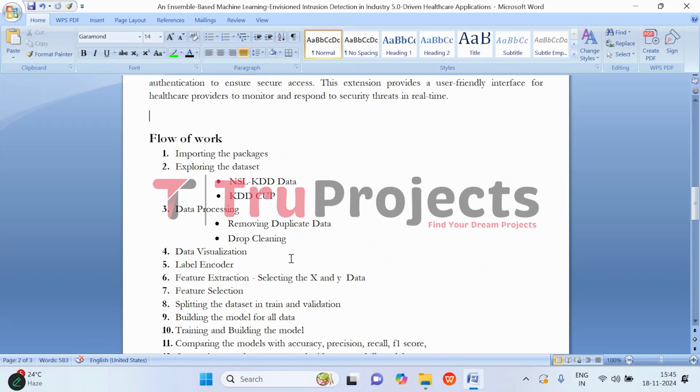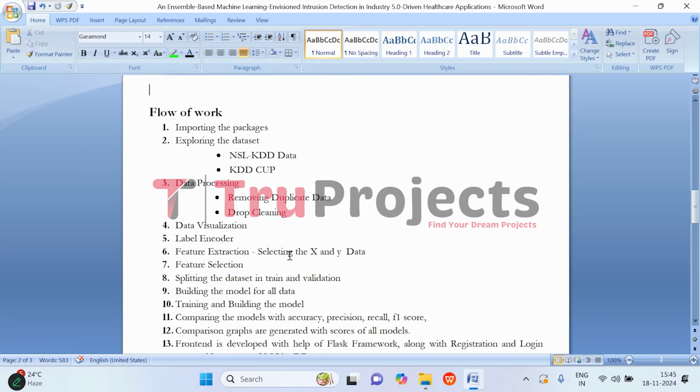Moving on, to implement this project, we have followed these steps in the flow of work. So let us understand them.